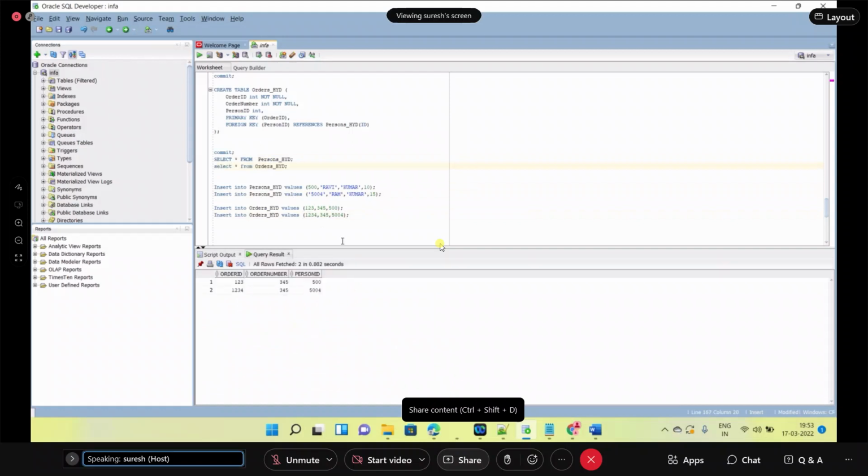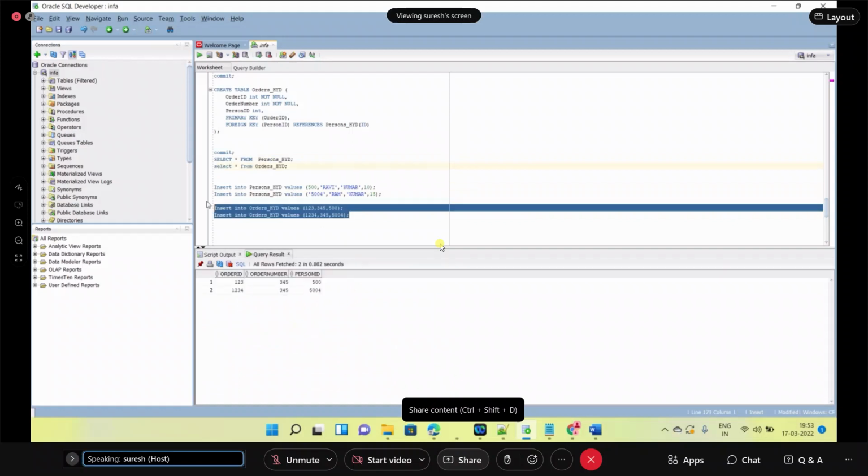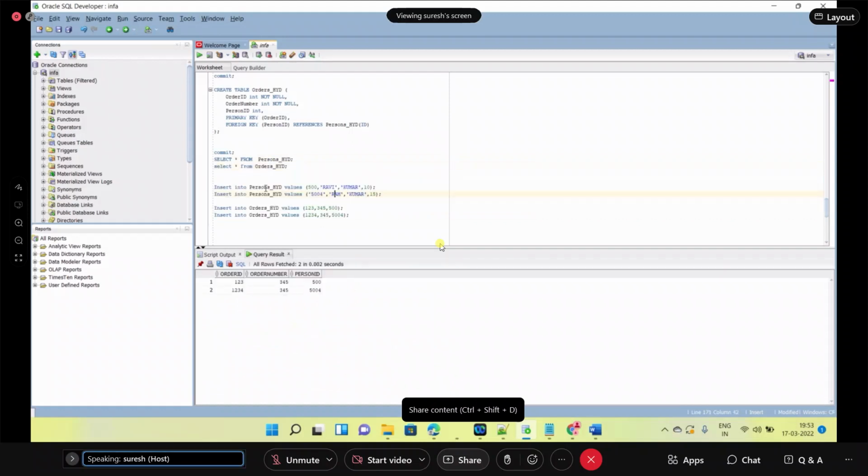And while removing also, you can't remove the parent table directly. Okay, because we have some references given to our child table, right? We have some references given to this child table, so we can't remove the parent table as it is. Okay, let's discuss with some demo.